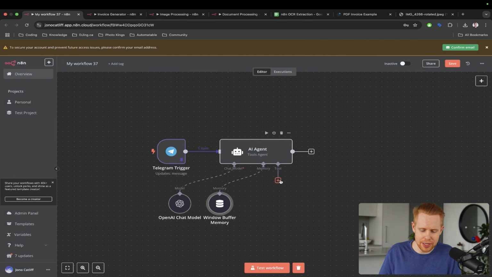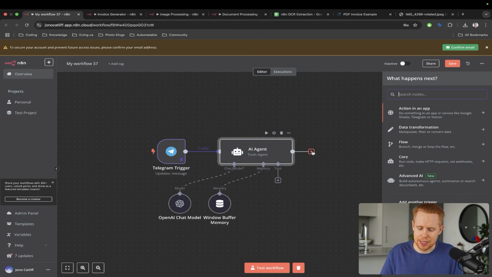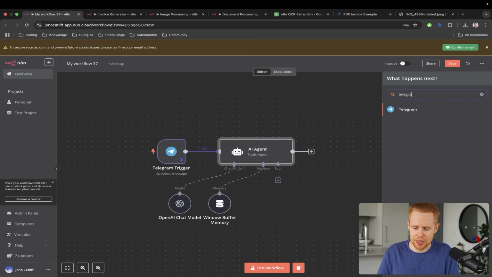We're going to do two more steps. We're going to add some tools in here for the processing of the images and the processing of the PDF receipts. Just before we do that, I want to connect this up so that we can send messages back and forth and receive them back in Telegram. So we're going to hit this plus button here and we're going to choose Telegram.